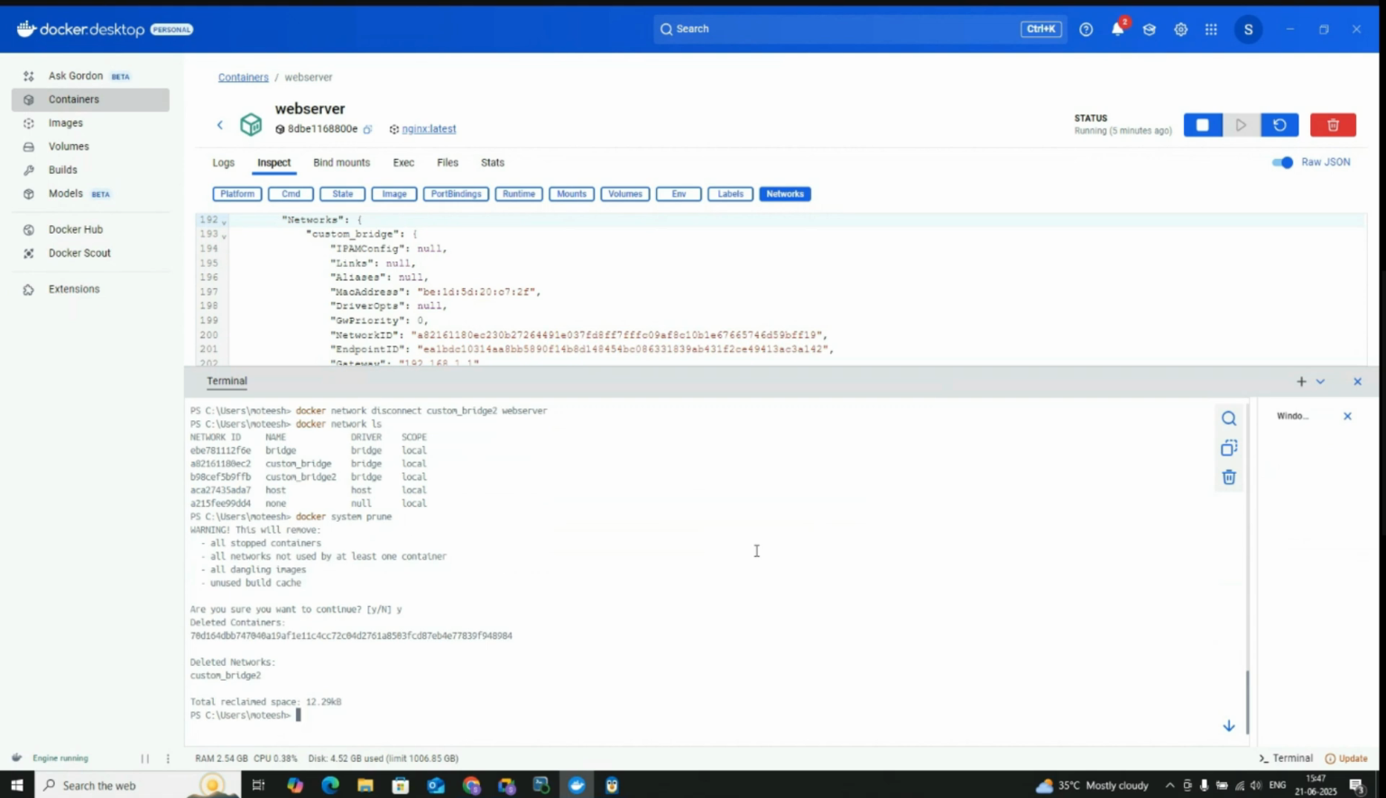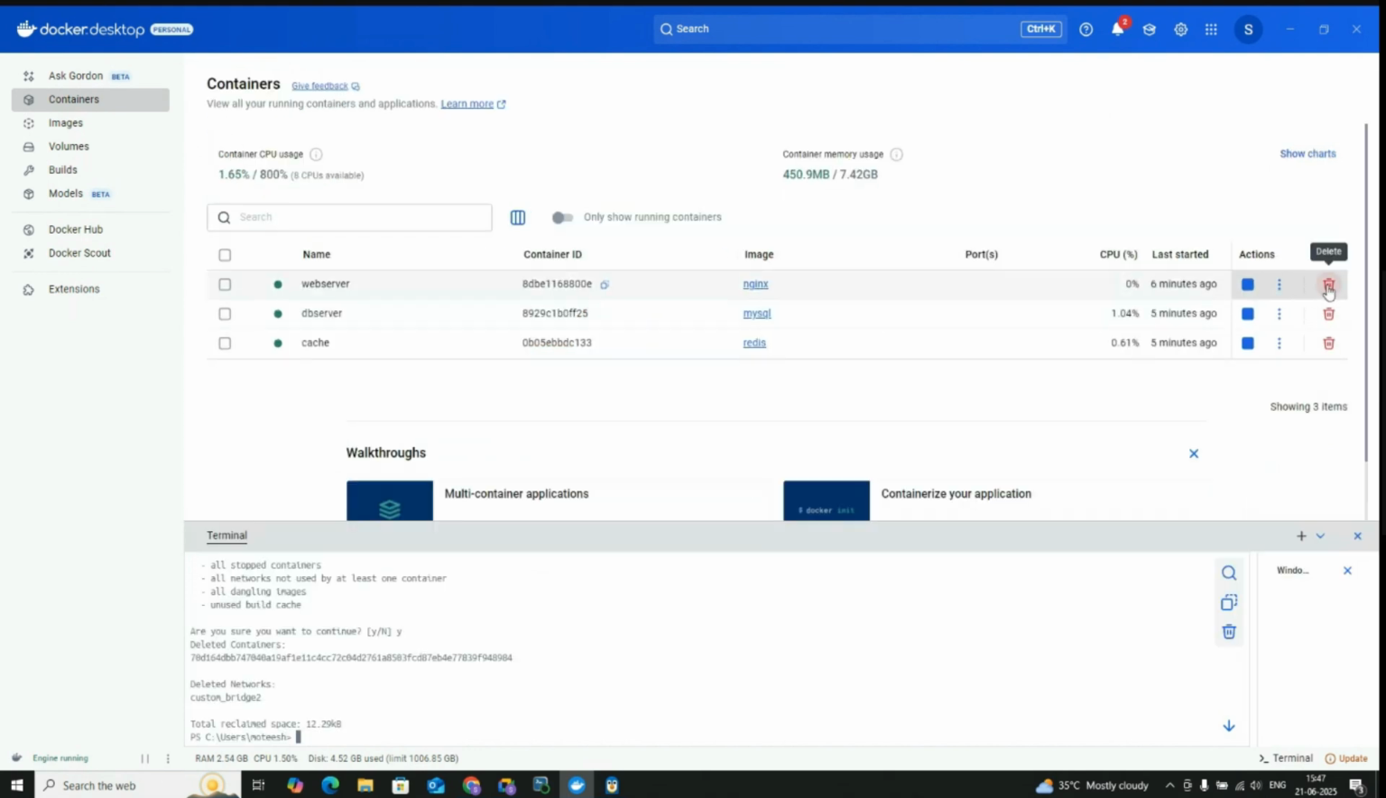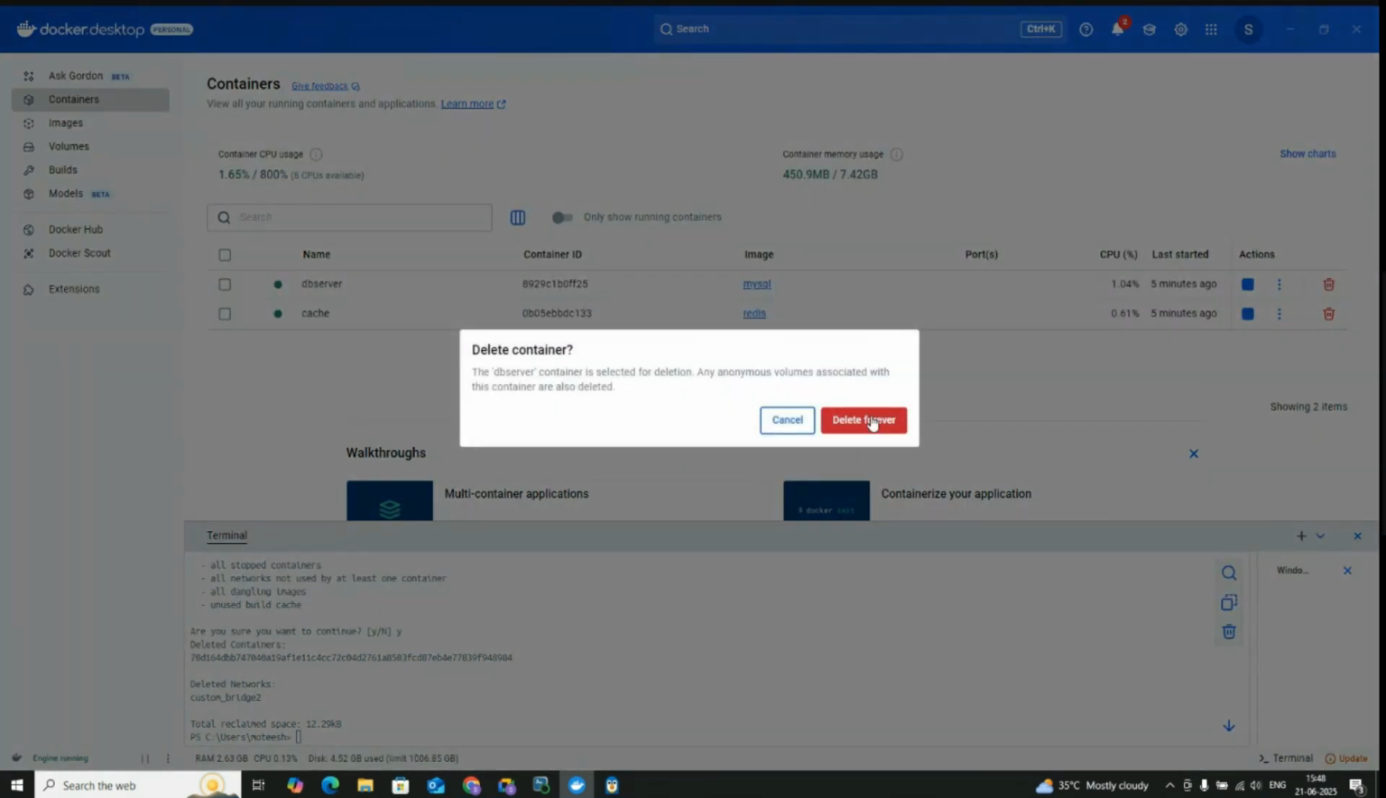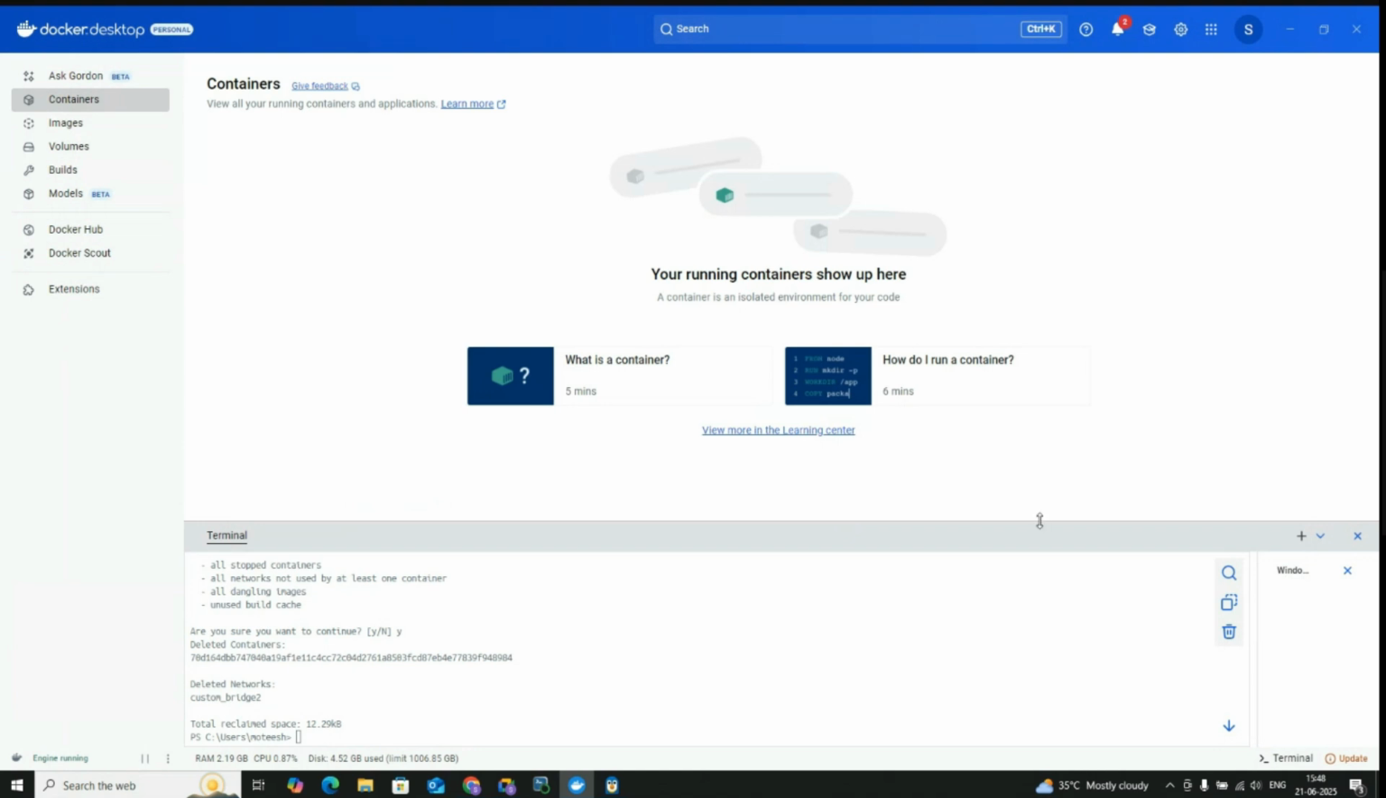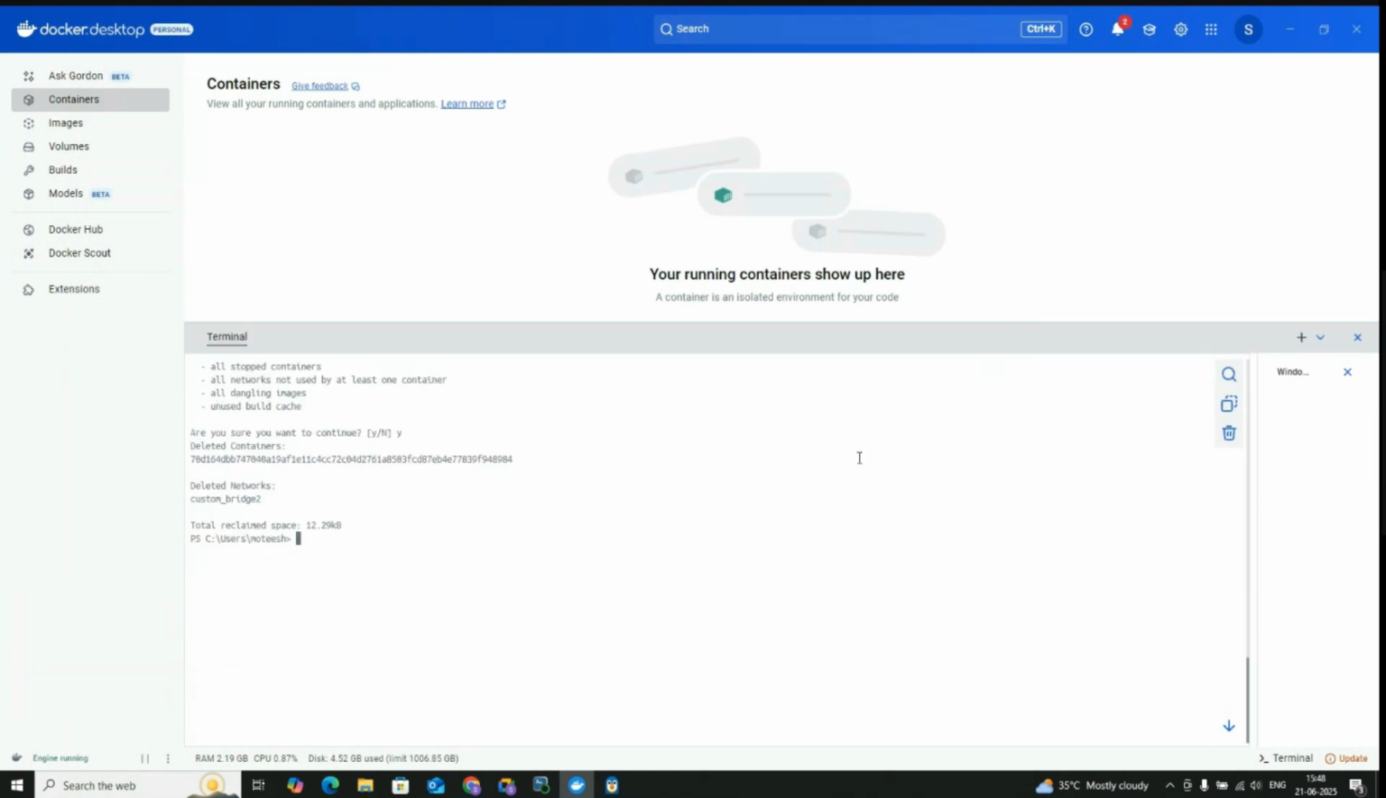There's another way to remove unused networks. First, let's stop and remove the running containers in Docker Desktop by clicking the Delete button next to the names of the containers. Type docker network rm custom-bridge to remove the unused network, and you can confirm that both networks have been removed using the docker network ls command.